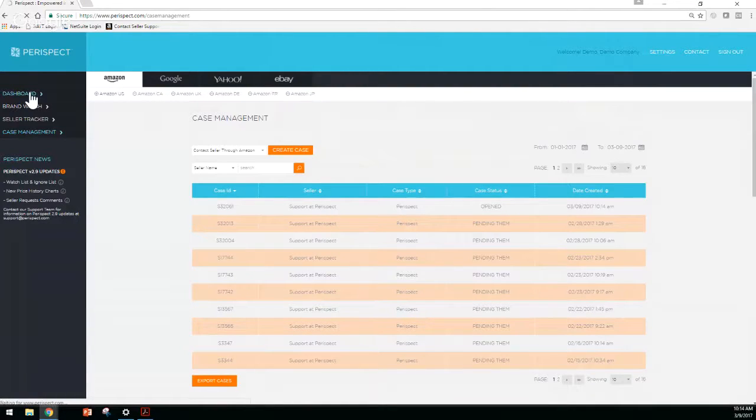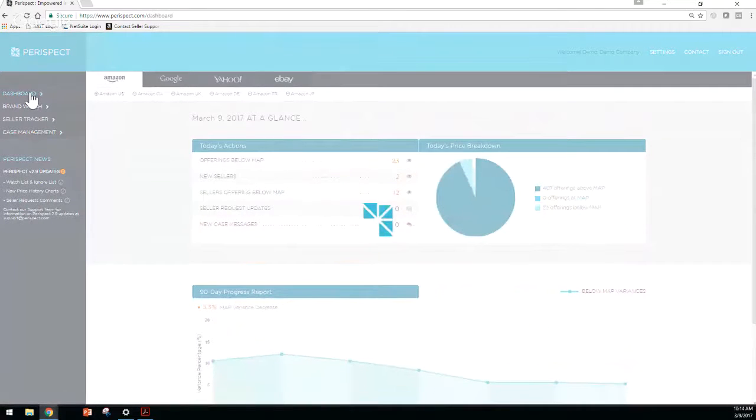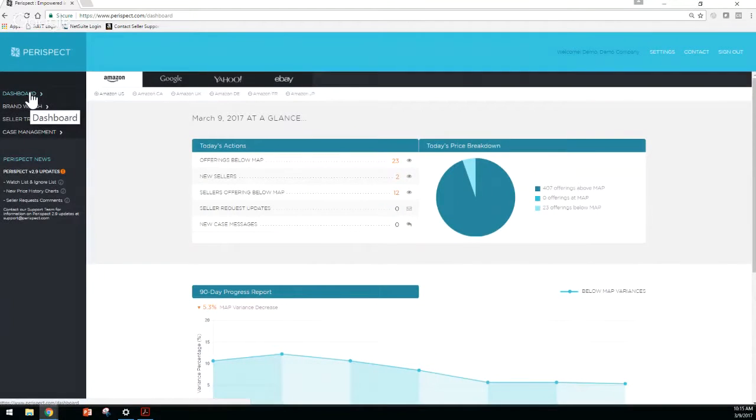So that's basically an overview of Perispect. There are some additional features that you can really dive into once you get started on either the free trial version or the subscription version. But those are the reports, how they're laid out, and then the case management feature, which allows you to contact them as well.